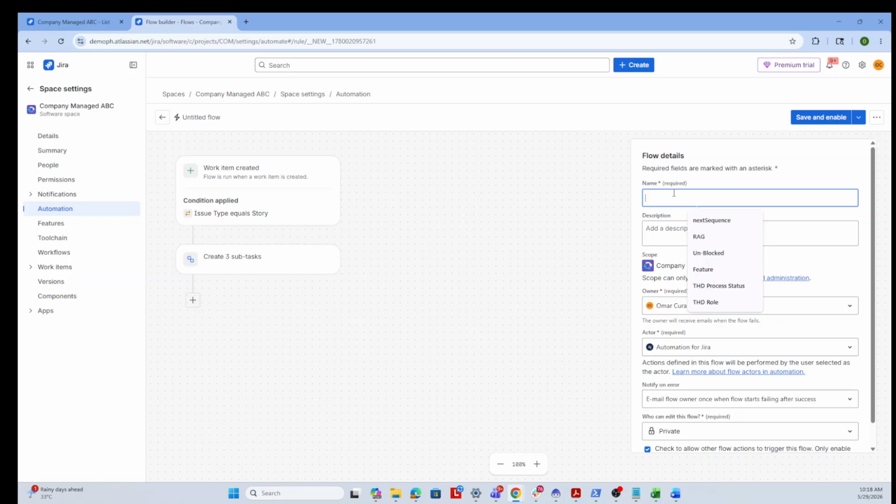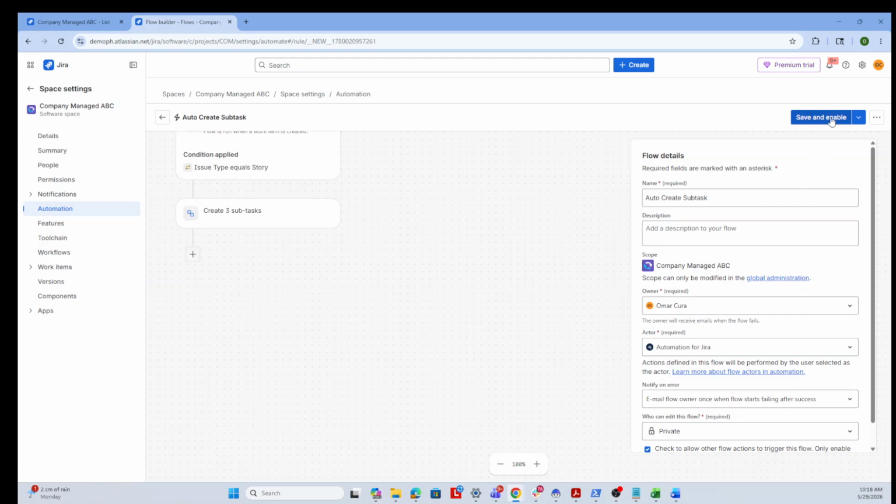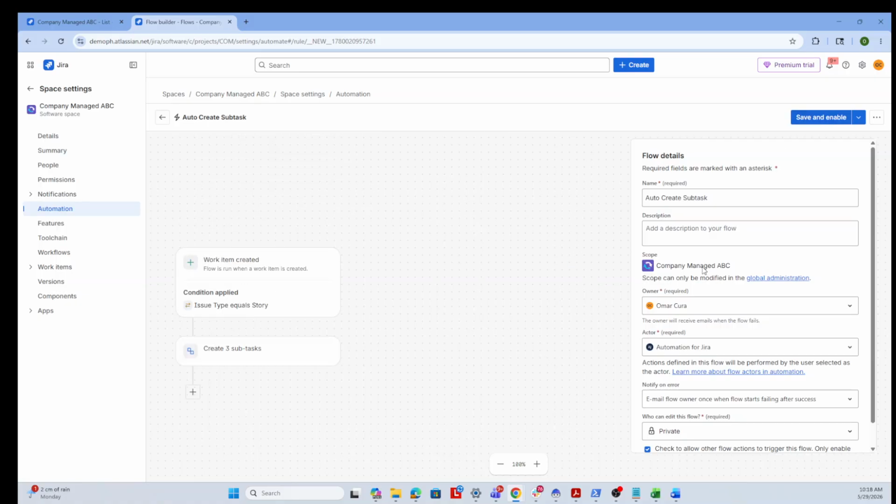So we put the name auto create subtask. We save and enable. Now scope. This session it is under company managed ABC workspace. We save and enable.